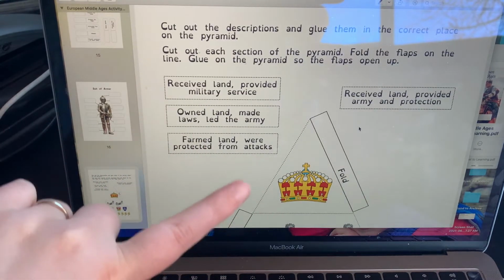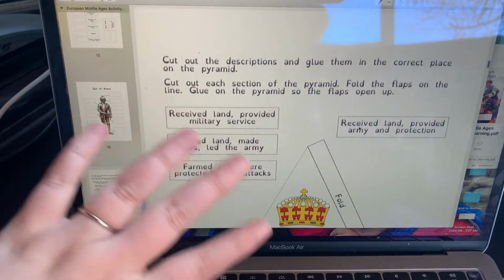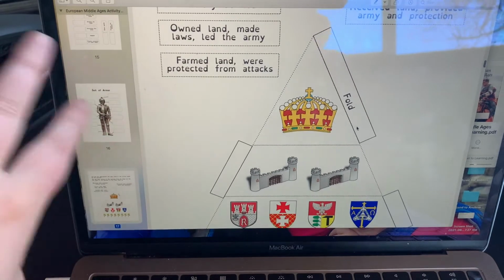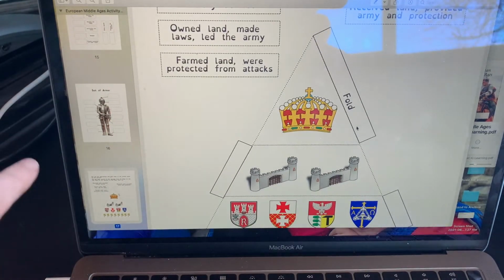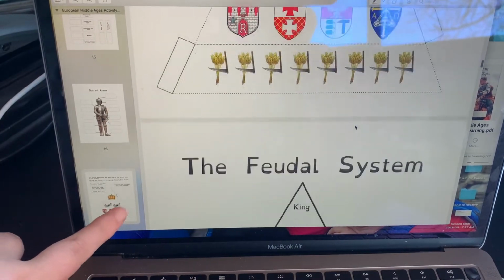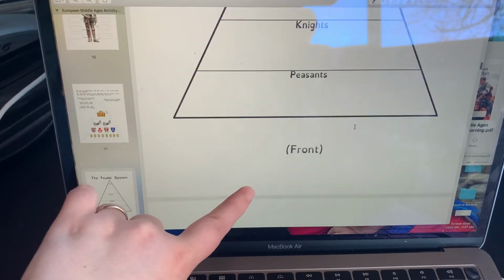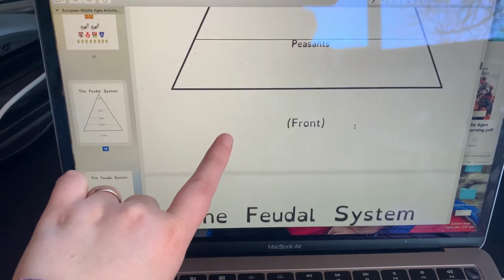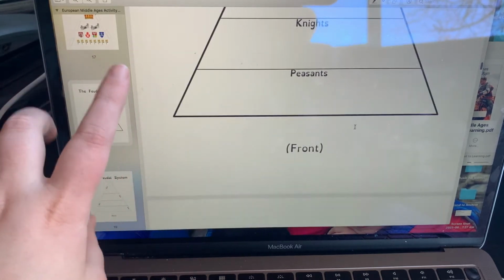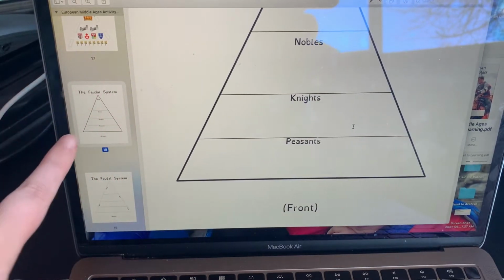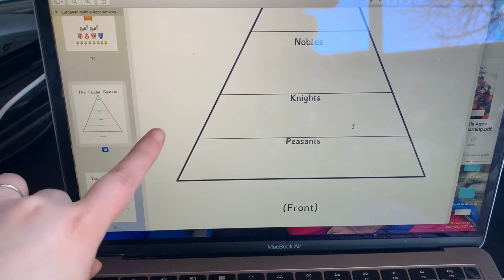Next we have this Feudal Pyramid, and you can do this really however you want. The way we did it was, if you have a printer that will print front and back, you can print these pages front and back. You don't necessarily have to do that, but we cut out the base.